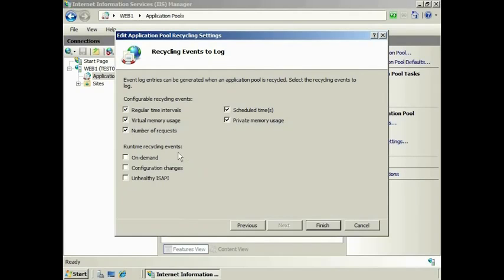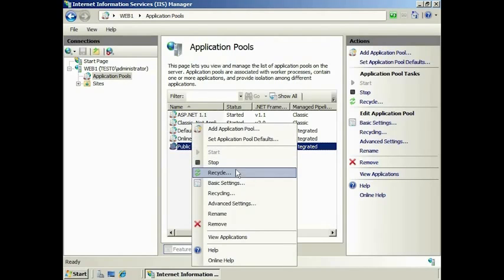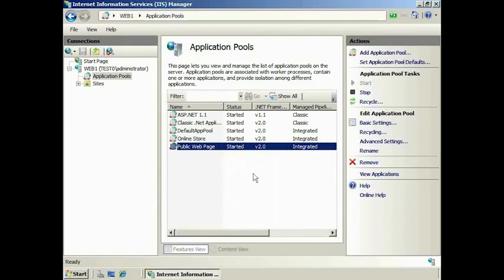The runtime events cover events like administrators forcing a recycle. In a moment, I will show you how an administrator can trigger a recycle. Configuration changes will log an event anytime a configuration change is made that forces a recycle to occur. Lastly, ISAPI can report when an application pool appears to be unhealthy. When this occurs, ISAPI can ask for a recycle to be performed. Ticking any option on this page will cause an event to be logged only when that action occurs. The options on this page do not affect when recycling occurs. If you want to manually run recycling, right-click the application pool, select Recycle. This will cause the application pool to recycle immediately.